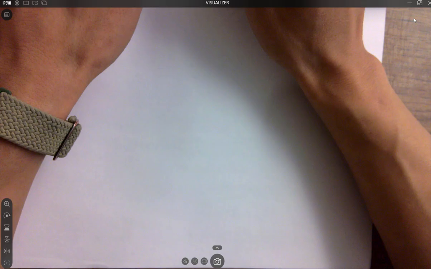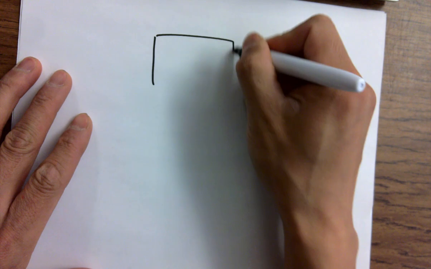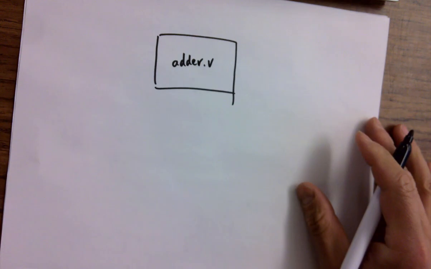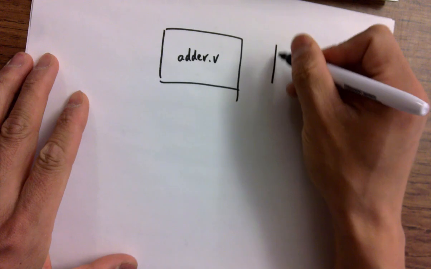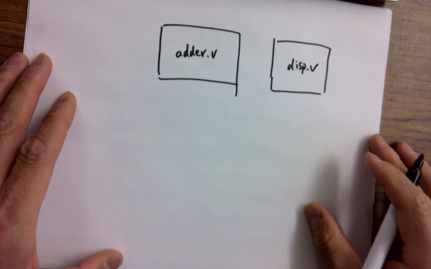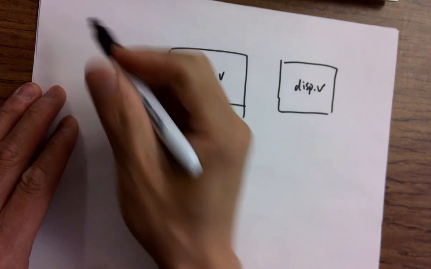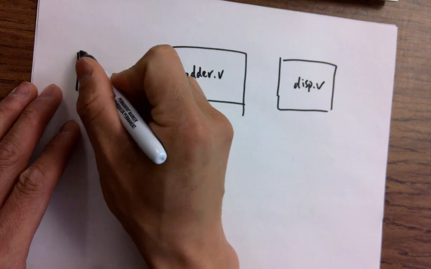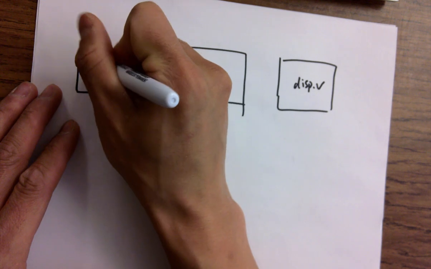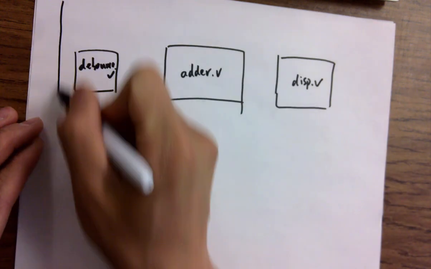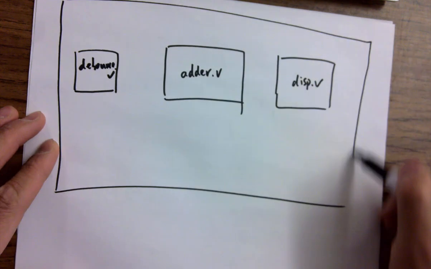We're talking about the calculator. Here's the adder. I got a display module. You need a debounce. Okay, so you have to plan for all the ports before you start working on it, right?